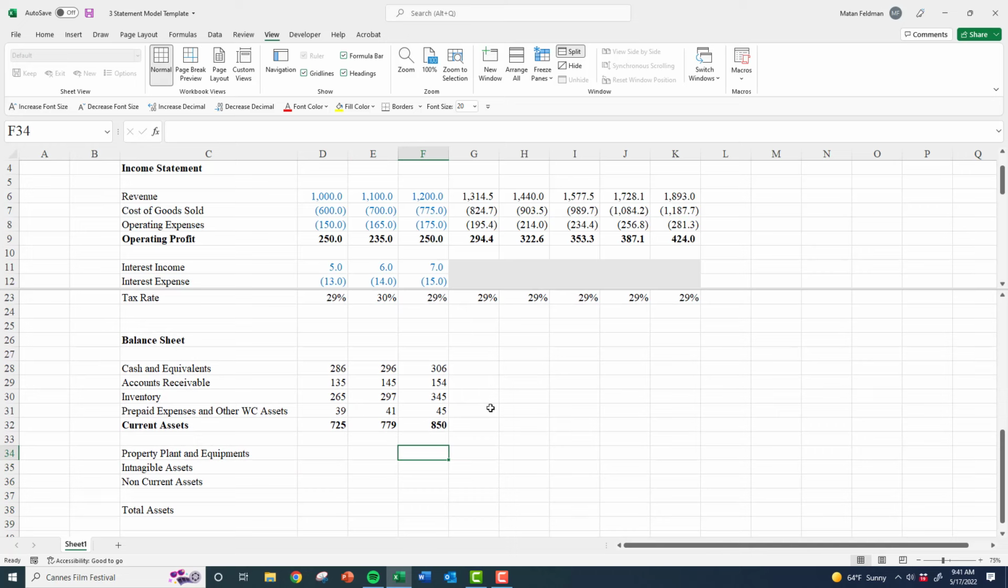So property, plant, equipment. Let's say you have fixed assets, land, machinery, buildings, a whole bunch of stuff. And let's say the value of that, and again, this represents the value when you purchased it, is sort of in this kind of area. Again, just making up some numbers that I think are going to work for us. And then let's say we've got some intangible assets as well. So that your non-current assets, let's sum those up.